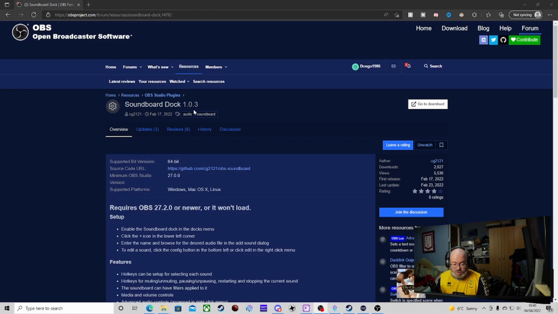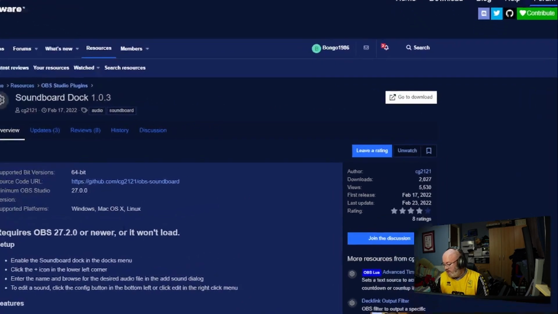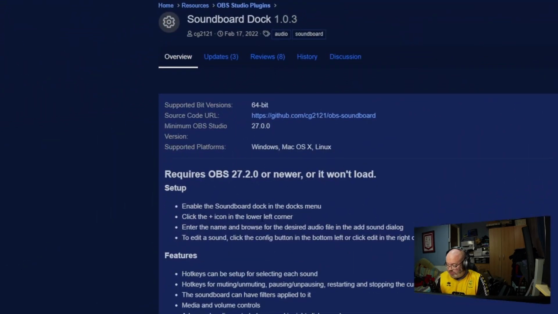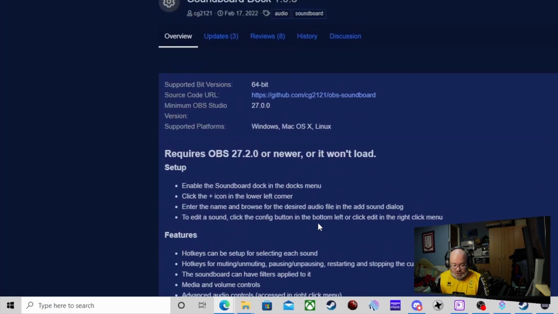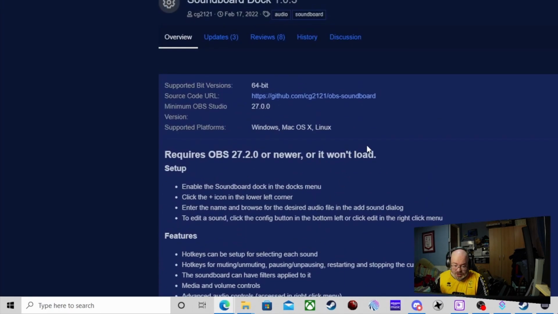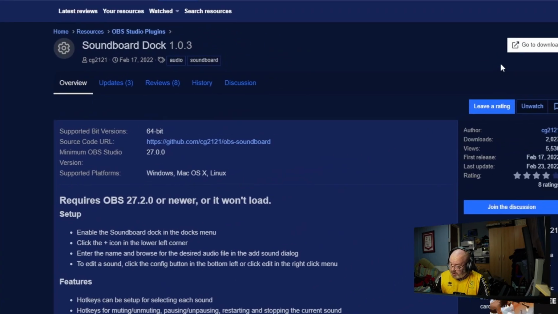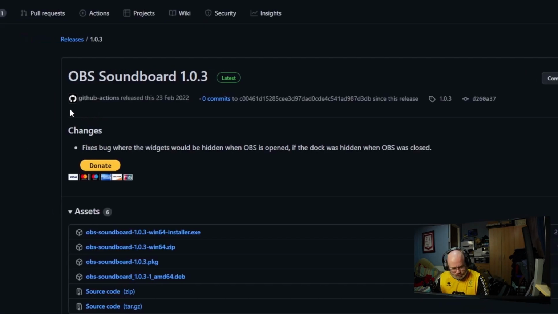It's Soundboard 1.0.3. Go to the downloads. There are a couple of bits down here which you will need to make sure you are up to date on. Just double check. If you do need to do any extra, then do it, or else this will work. So we're going to go to the downloads.